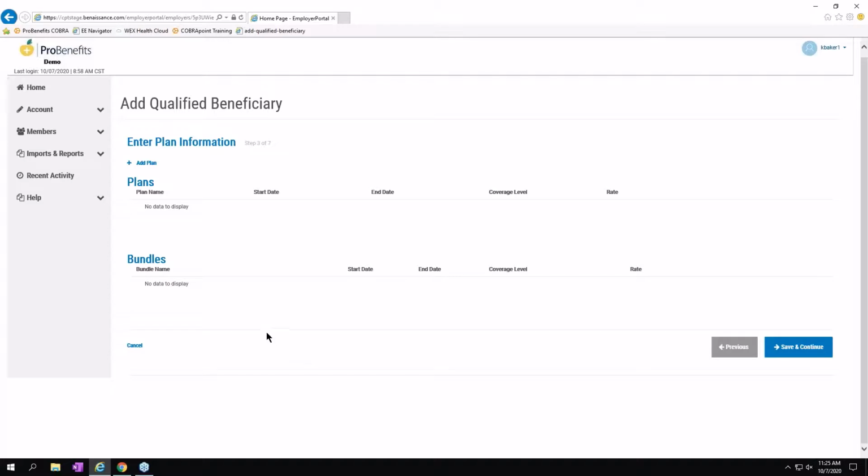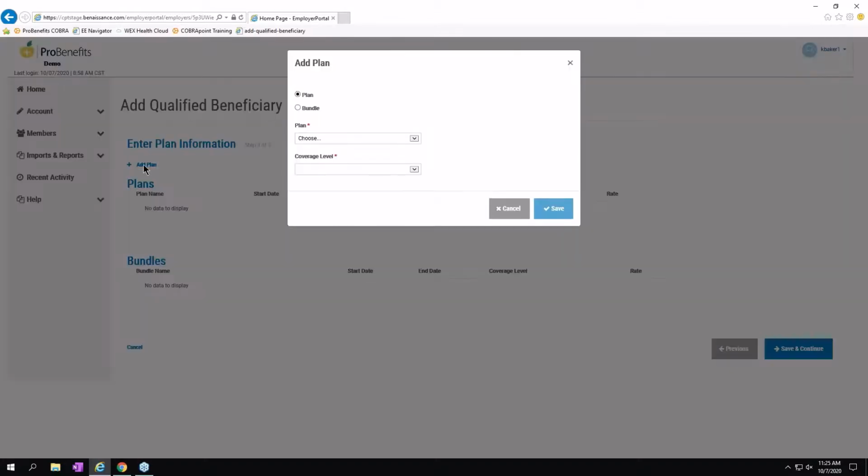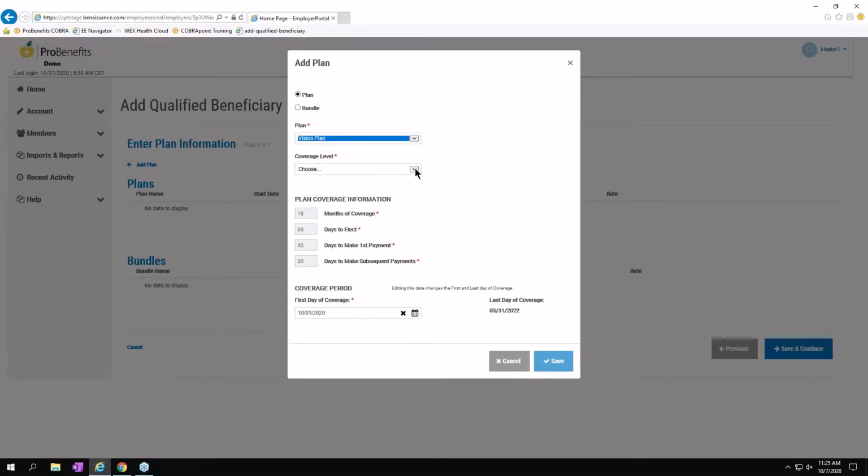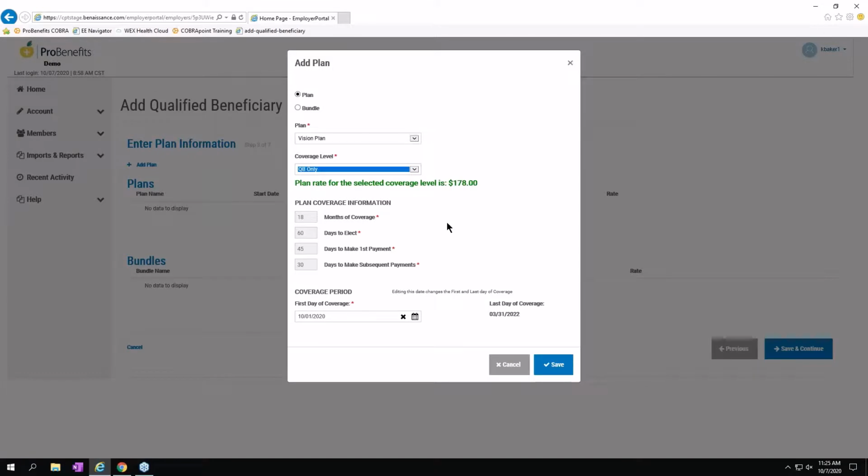The next screen, we're going to add plan-specific information for this employee. You do need to report to us any benefit that they were on, any COBRA-eligible benefit that they were on at the time of termination. So I will go ahead and just add a few benefits. And this gentleman was on vision, employee only, or QB only.